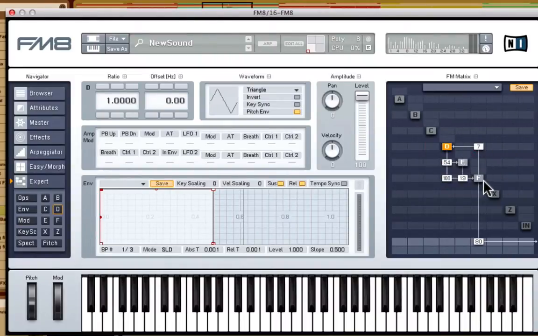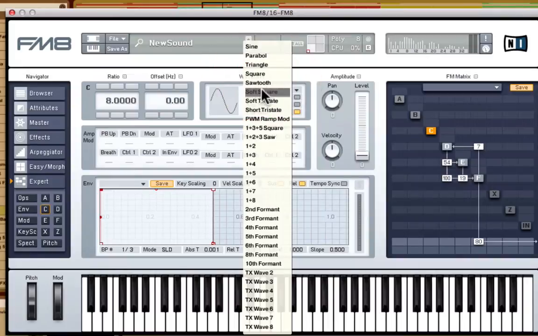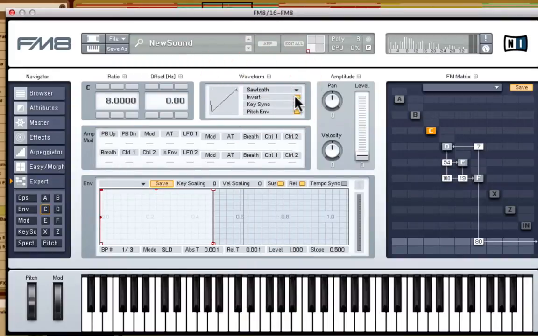Interesting. So I sent F back into D, so that modulates that. And now let's turn on C, and let's have this be a little higher up. Let's go to like 6 or 8 on this. And this one I do want a sawtooth, and I'm going to invert it.